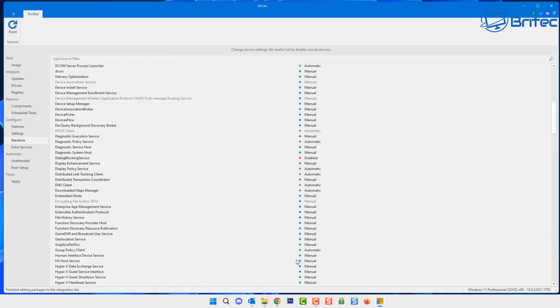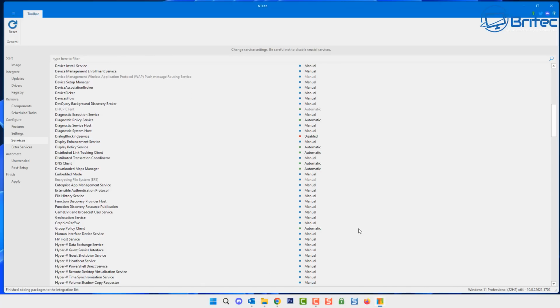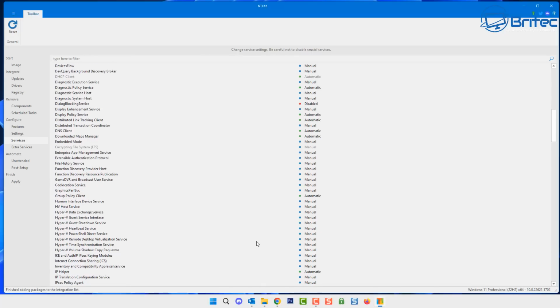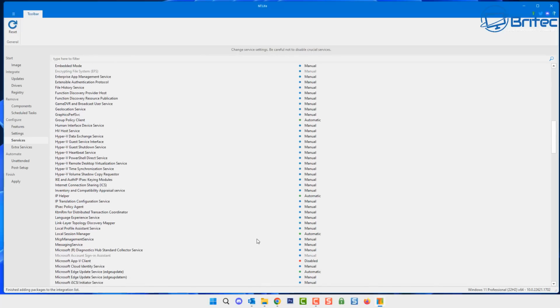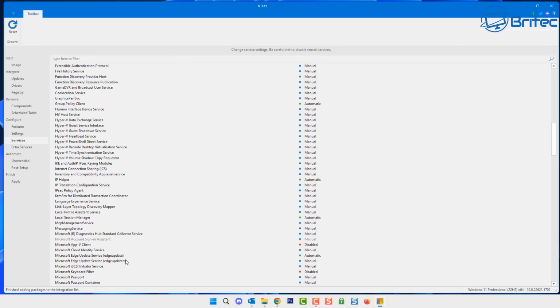But again, if you see stuff in here that you don't want, maybe some telemetry stuff, you can disable them. Maybe it's Hyper-V. You don't want any of that stuff on there. You can disable all that. Whatever you want to do, just be a bit careful, because you've got to be careful when you're checkmarking certain things that are needed by Windows.